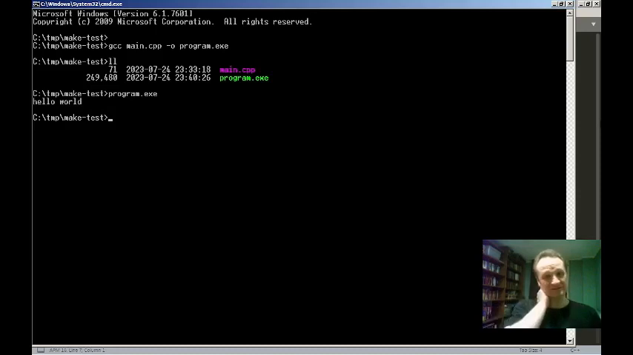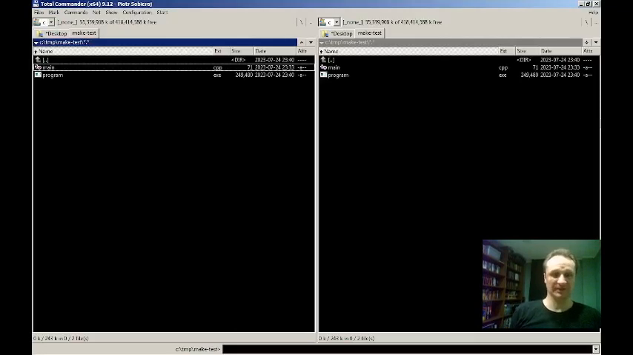Now that alone is a lot of typing. Like we need to type gcc mine.cpp -o program.exe. And it will be easier to just type something easy, right? Like for example, make. Okay, so how does make work? How to make it work? Let's delete that for now.